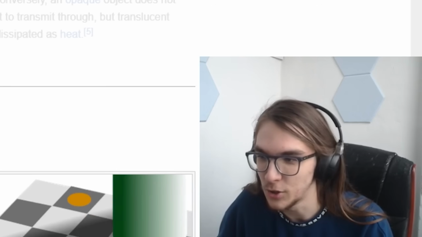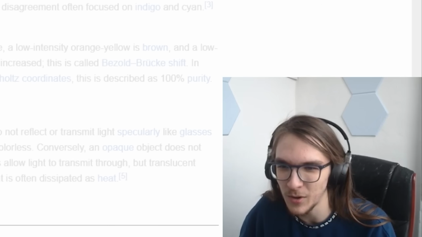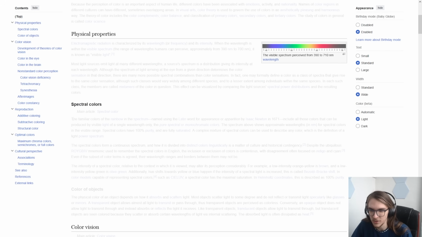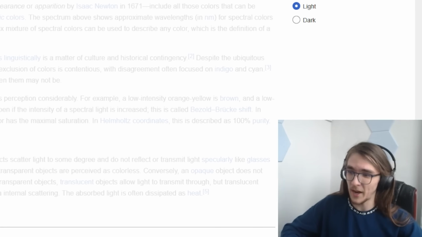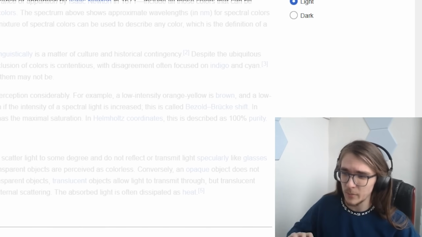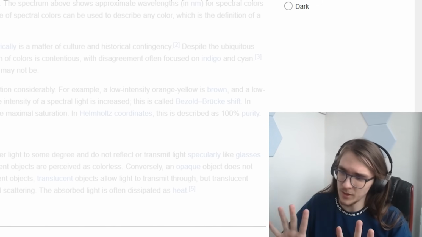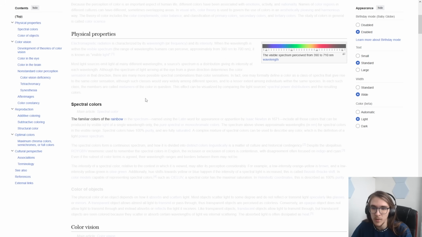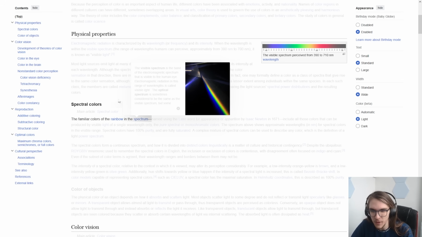Spectral colors? Ghosts. I knew it. I knew the stupid ghosts were up to something. They were inventing new colors for us to see. Spectral colors. Did you know that if you take a ghost and put it in front of a color background, it creates a new special kind of color because of the way that the ghosts make the light move? The familiar colors of the rainbow in the spectrum. Spectrum? I fucking knew those ghosts were up to something.